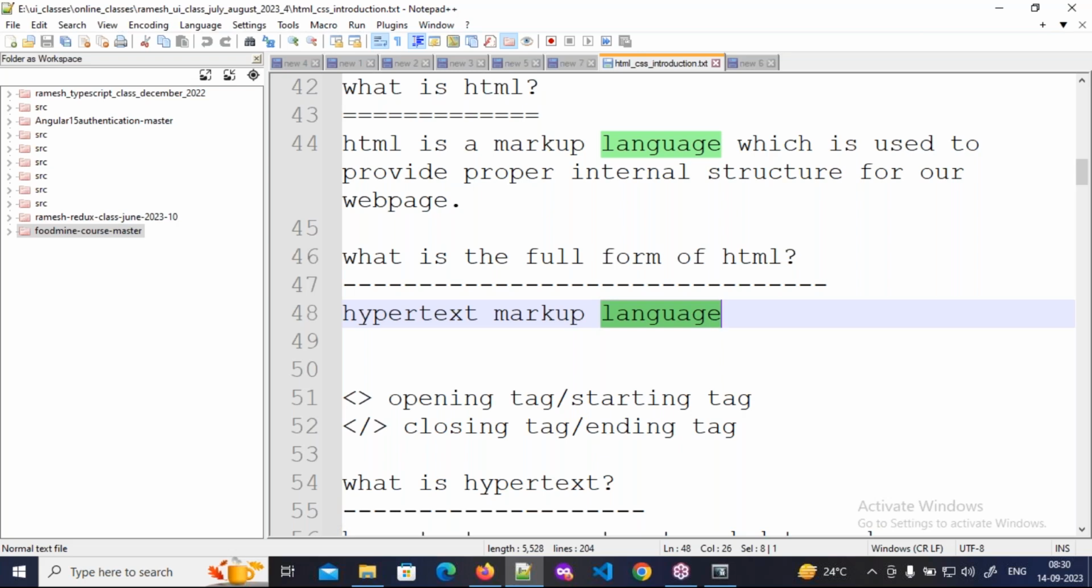Okay, right. And as a language, it should have its own predefined extension also. What is that extension? HTML. For example, any other language like Java, it has .java. C, it has .c. C++, it has .cpp. PHP, it has .php. Python, it has .py. Node.js, it has .js. JavaScript, it has .js. TypeScript, it has .ts. Like that, each and every language should have that extension.